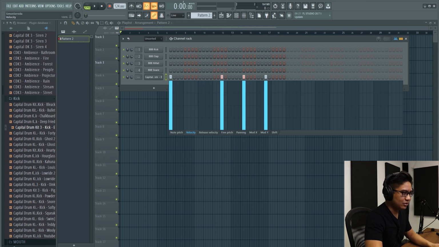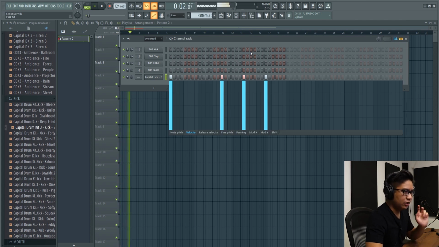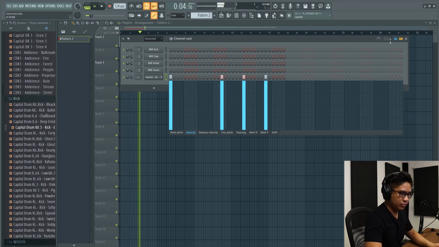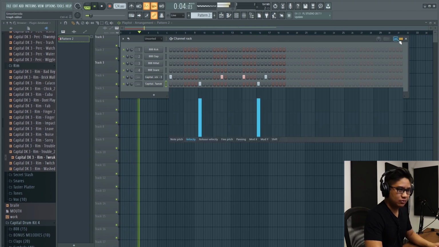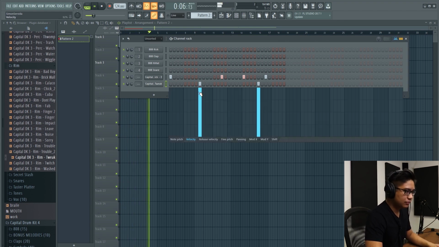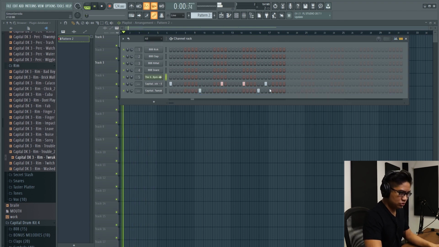Okay, so I like that pattern. 1 and 2 and 3 and 4 and. I have a rim. We're gonna put that on the 2 and the 4. 1 and 2 and 3 and 4 and 2. I'm gonna take that out.